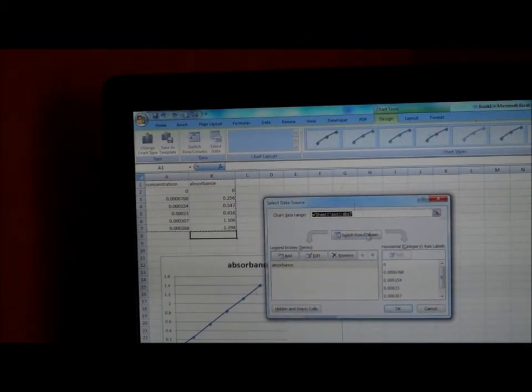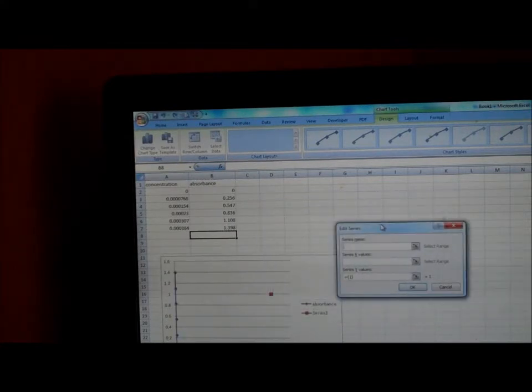In the new window, click Add. In the next window, click the box that says Series X Values, and then move your pointer to the spreadsheet and highlight the numbers under concentration. Next, click the box that says Series Y Values. If there is anything written in this box, delete it, and then again move your pointer to the spreadsheet and highlight the numbers under the absorbance column.